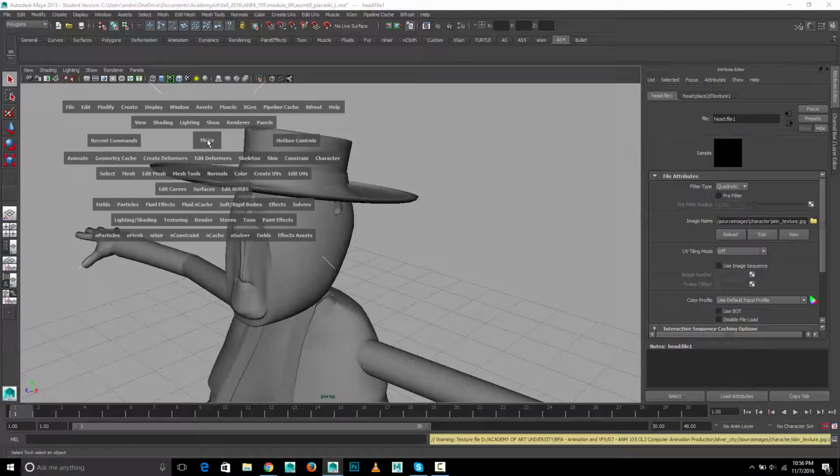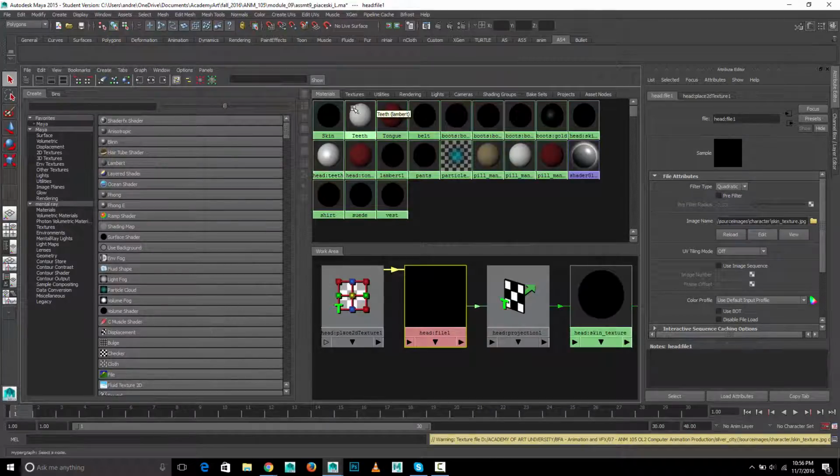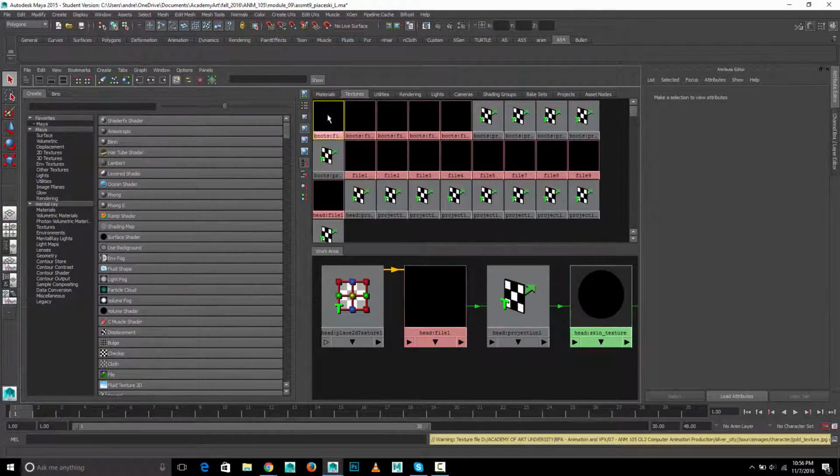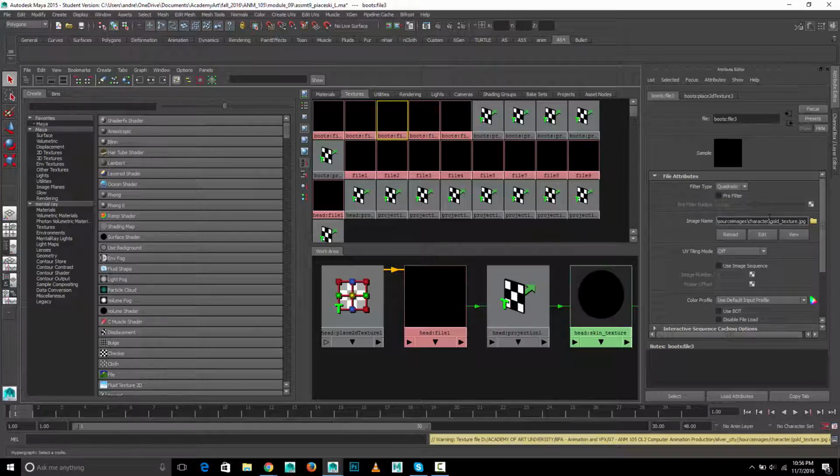And actually, let's go back to the Hypershade real quick. If you just go to textures, here you can see a list of all the various files, and this shows where they are. And that's good, you're putting them in your source images directory, which is where they are supposed to go.